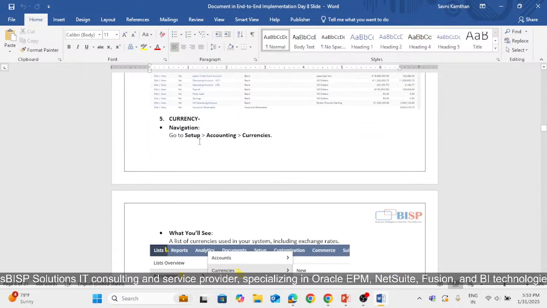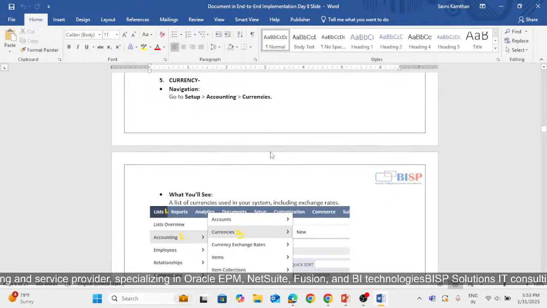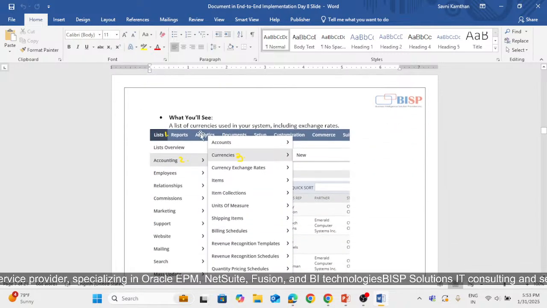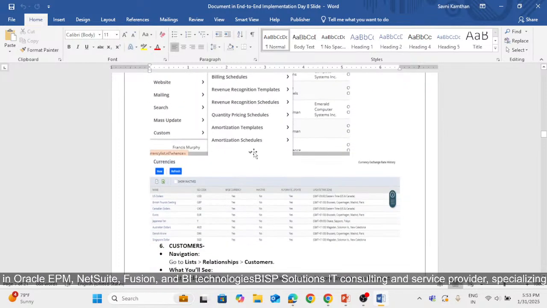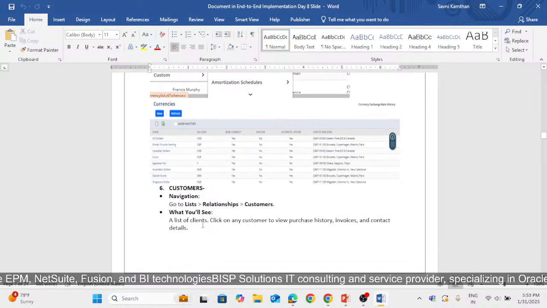For currency, we will be navigating to setup. Under setup, we will go to accounting. Under accounting, we will go to currency. What we will see is a list of currencies used in our system, including exchange rates. For example, list, accounting, currencies; this is how the currency page will look.